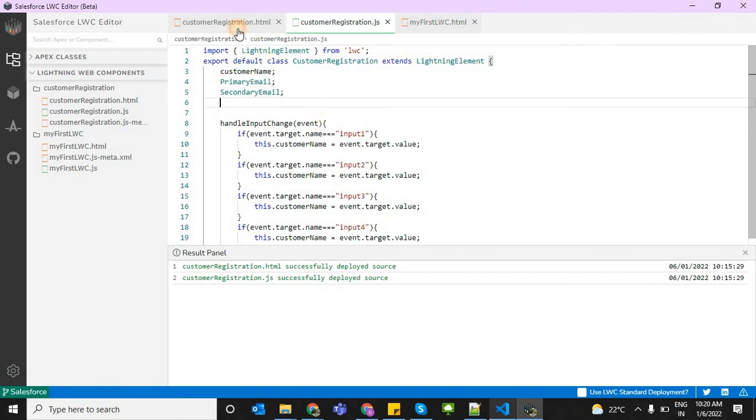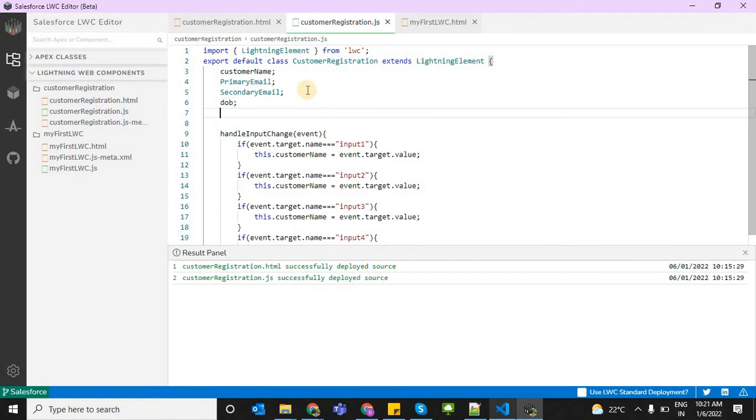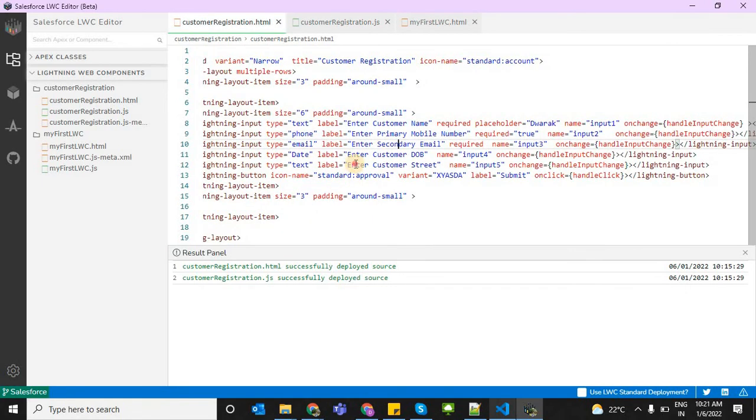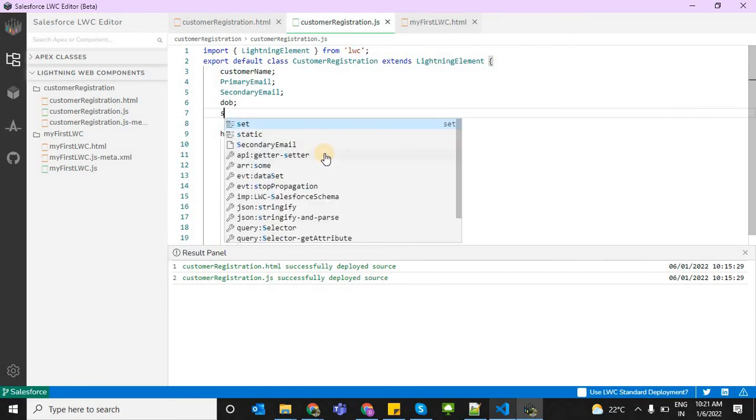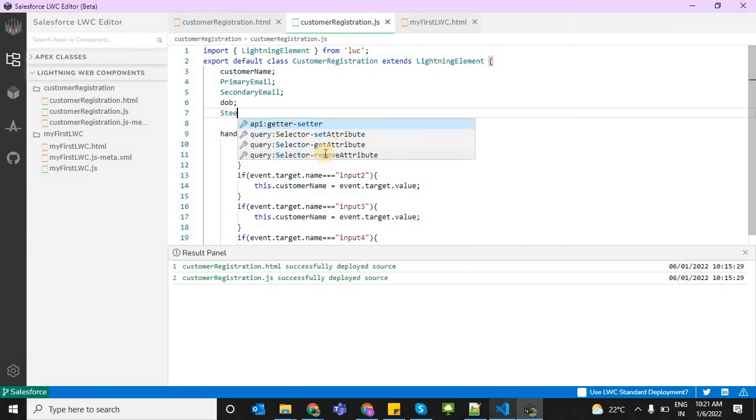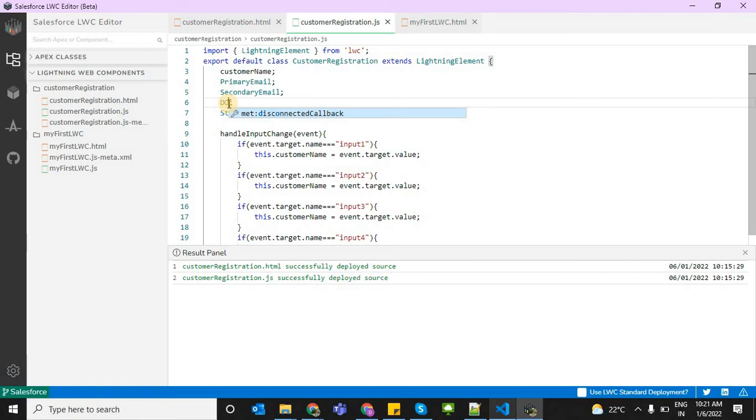And then we can use date of birth, and then we can use what is this, street. Okay, now these are the different elements, different variables that we declared. So I wanted to store the values. If somebody is changing input 2, input 3, or input 4, then I'm storing the data in the respective variables.